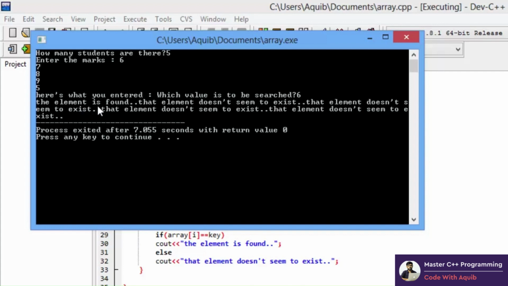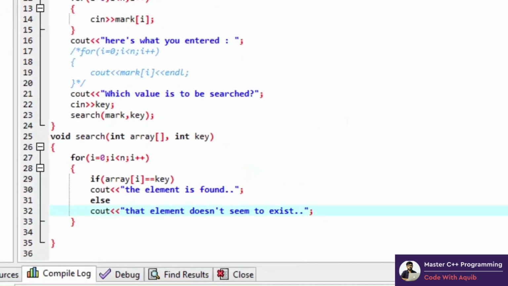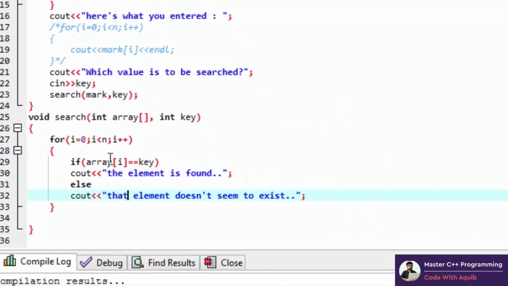Whoa, whoa. The element is found but does not exist, does not exist, does not exist. What is this? Okay, it's found, right? Means the code is correct. So I'll tell you what the problem is. For each value of the key, whenever the key is not found, it will print that element does not seem to exist because the cout statement is inside the loop, right?